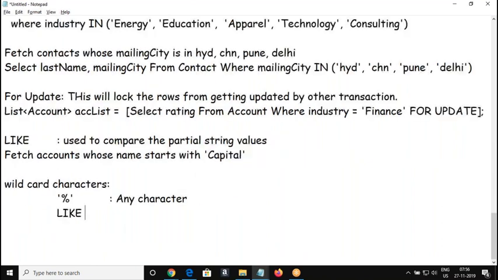Let's see how we can use this. I use Capital, and at the end I use the percentage. It means Capital is the starting word in the field we are going to compare, and next to Capital it can be any character. So get me the records where name like Capital percentage, starting with Capital and ending with any number of characters. So percentage is used to refer to any character. Got me?